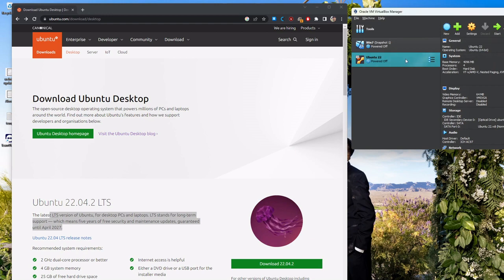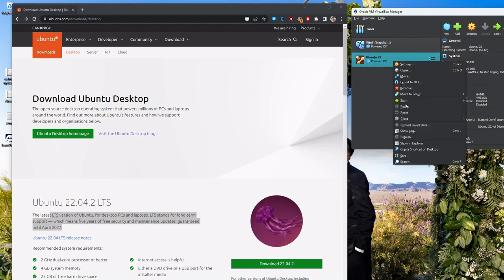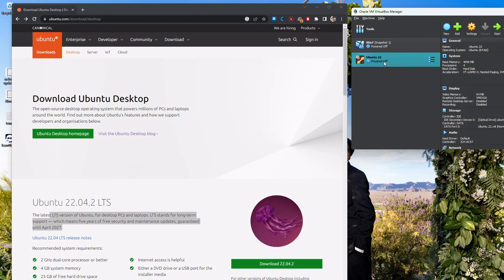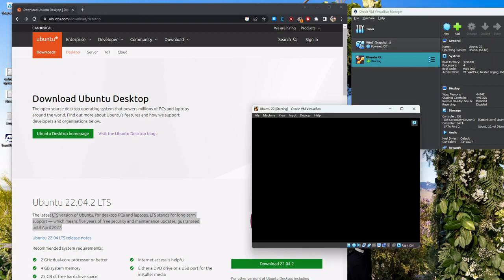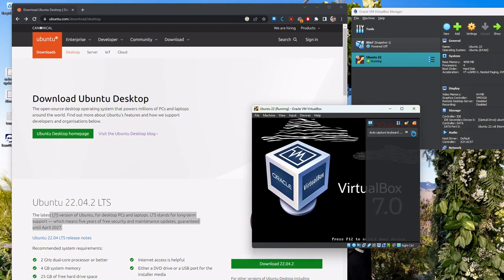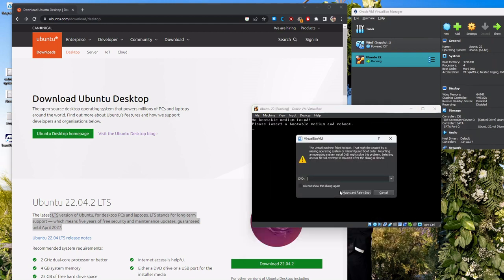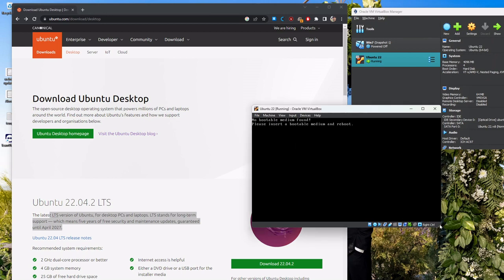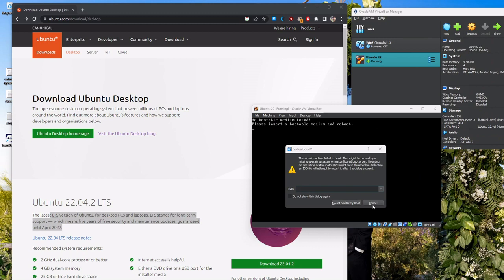Okay. And now we're going to start it. Right click and start, or just double click. You can see it here. It says powering up the virtual machine. Here it is. Auto capture my keyboard. Virtual machine failed to boot. Let me select, mount and retry. Insert boot media.